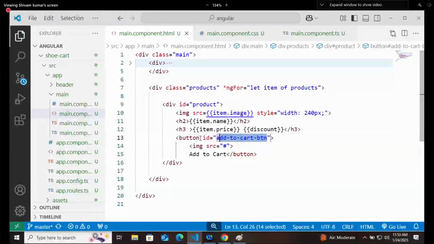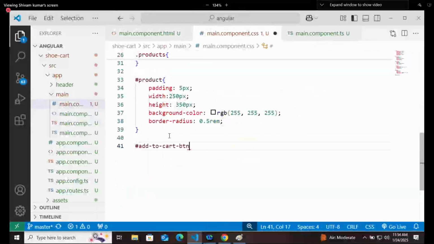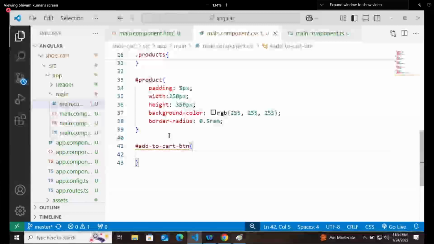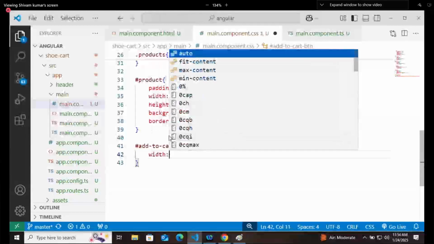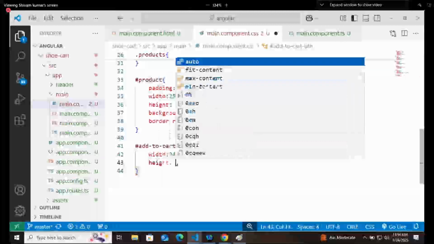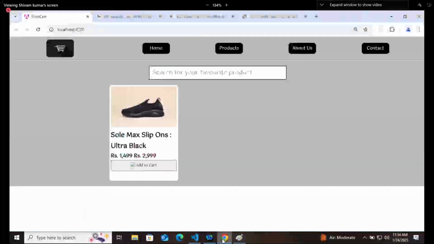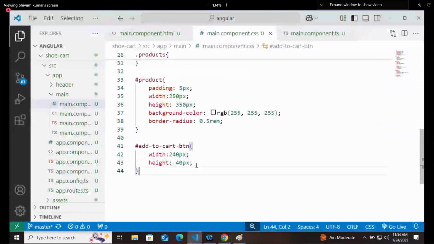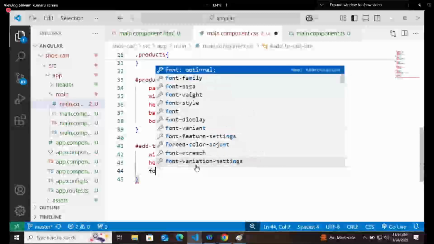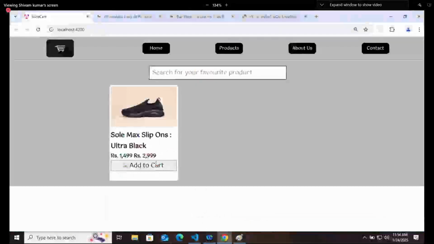I'll copy this ID, go to CSS. I will give it a width of 240 pixel, first thing, and height of around 40 pixel. That's it. At first I am writing these things only. So the button will come this way, right? Button is coming this way. Font size I will increase here. Font size I will keep around 22 pixel, and it is coming.